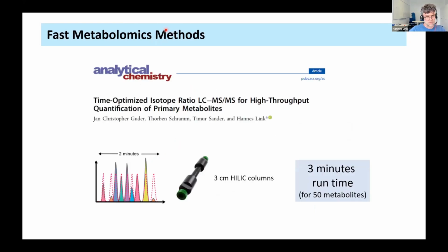And so this slide is just to show you that we did this in the past, mainly also with LC columns. So what we did is we used these very short HILIC columns to measure polar metabolites. These are 3 centimeter long HILIC columns. We use a 3-minute gradient. So in total, it's around 3-minute runtime.